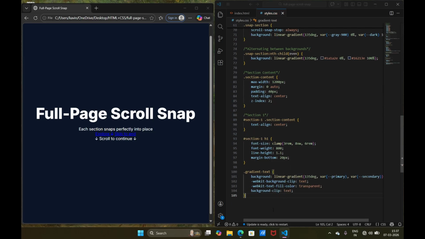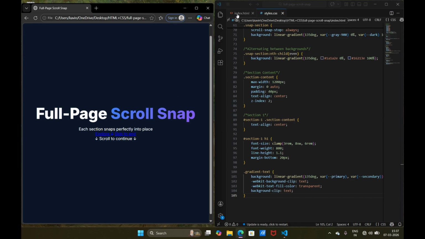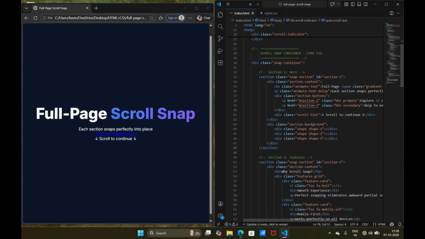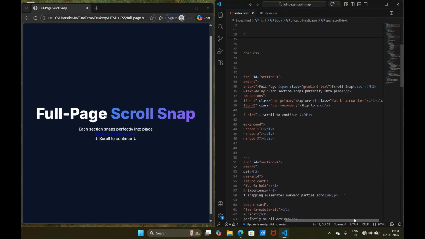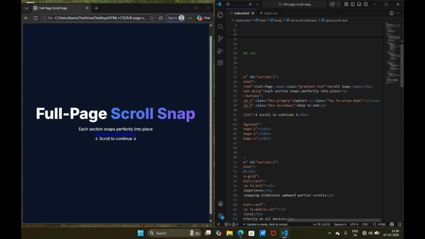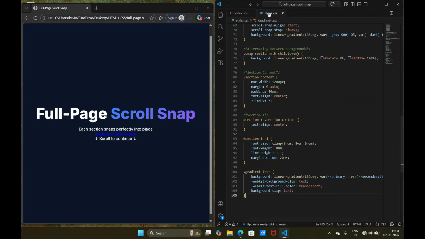So it is, because it is a text, so we don't need anything else. See, the single scroll snap, only these two words are gradient text. I haven't shown the HTML file. If you want, you can see here. I gave only the scroll snap the gradient text class. So that's why only it is changing.